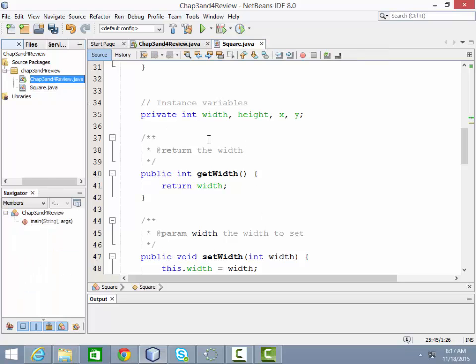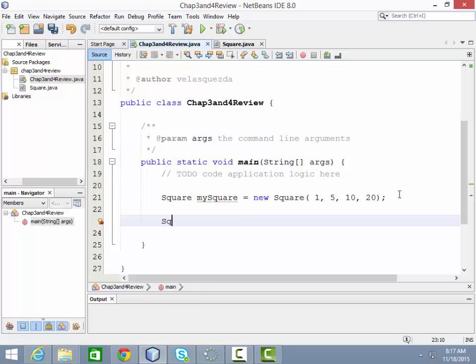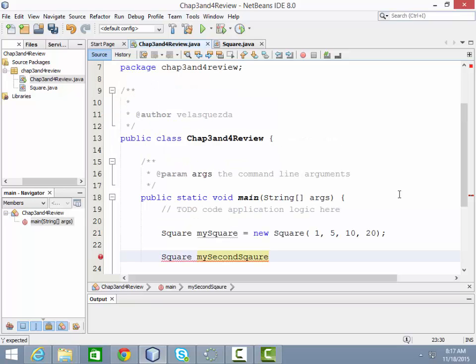Okay, so up here, if we had a second square, we could say Square my second square, and it can have its own different numbers for the parameters. So the instance variables in this square would have different values than the instance variables in this square. I think that illustrates it pretty well.